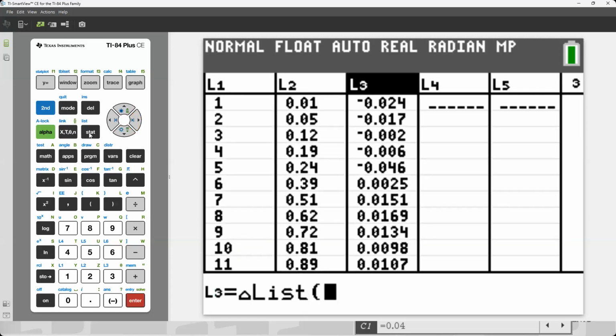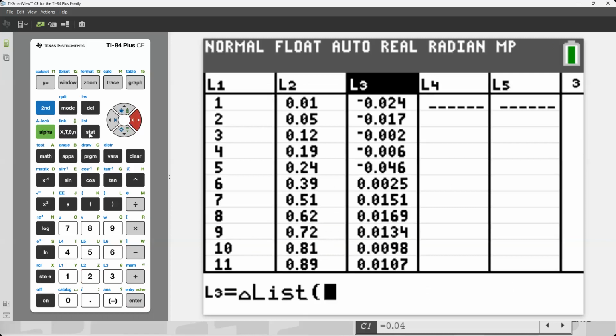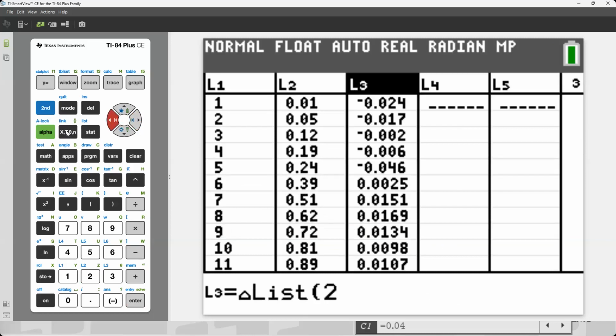That way I can, oops, sorry about that. I got ahead of myself, just like my students do sometimes, and there's not a problem with that. So I'm going to do a delta list of L2. Oh my golly. This is where I would tell them just to slow down and take care of things. There we go. Second to L2, double check your work, then hit enter.